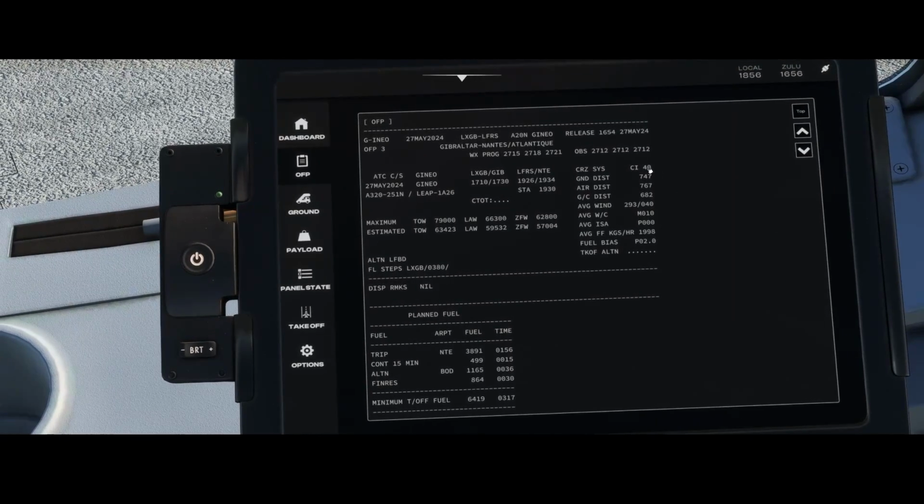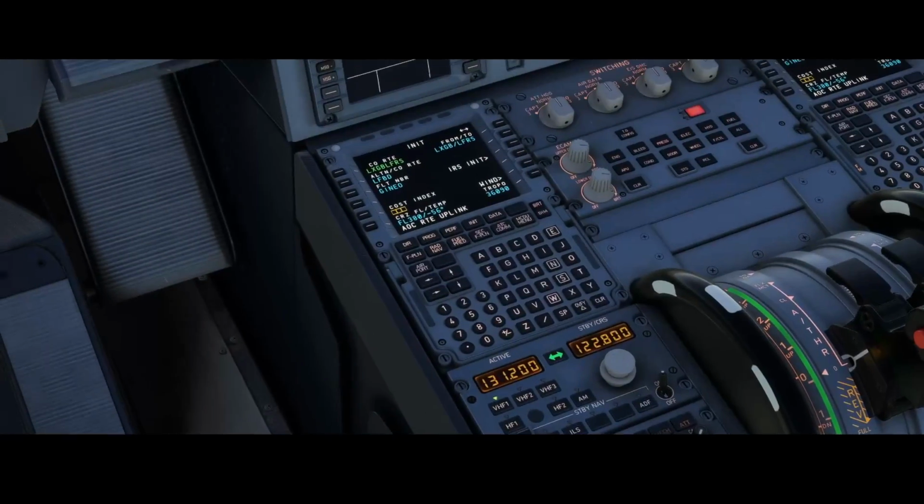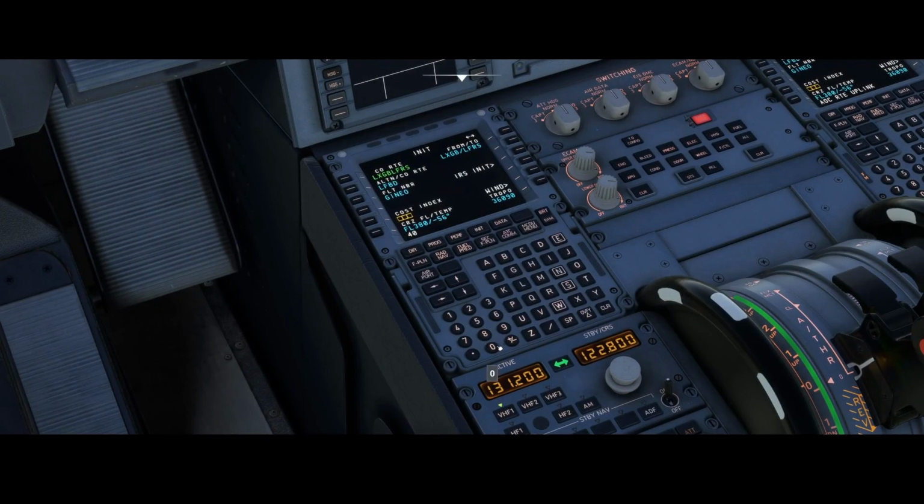The cost index is always referred to as CI and can be found over here. On the first page of the OFP, you will find, in this case, it's 40. So let's enter the value, and then we're good to go with this page. As you can see, everything has now been populated.